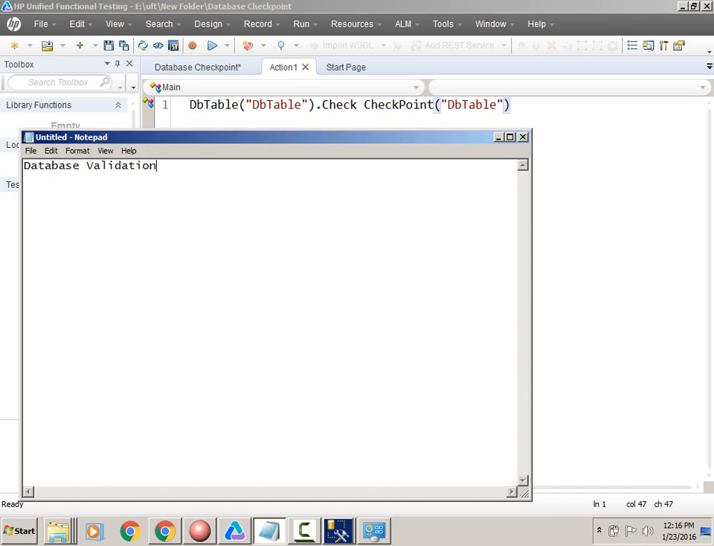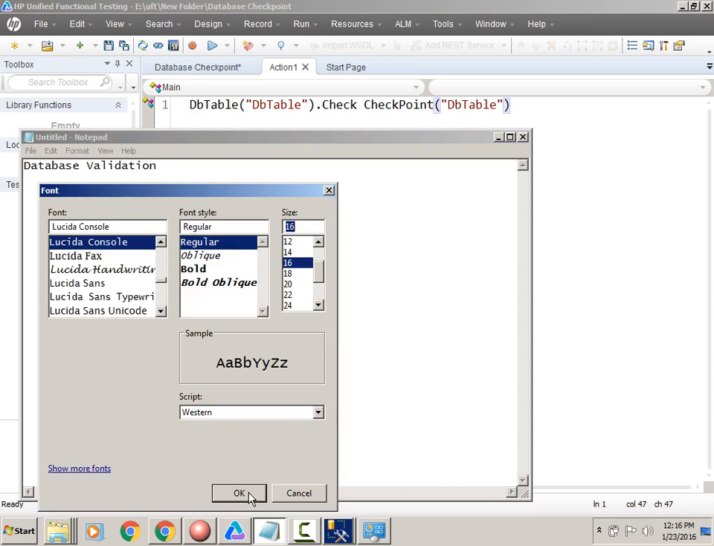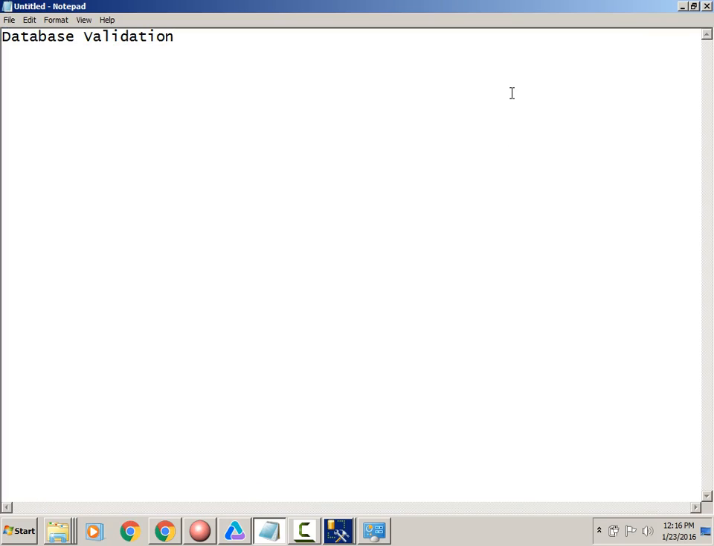Database validation. Let me change the font size. Okay, so step 1, initiate the database connection. Initiate the database connection. That's the first step.